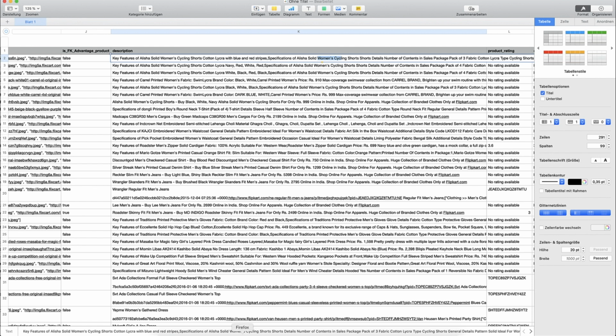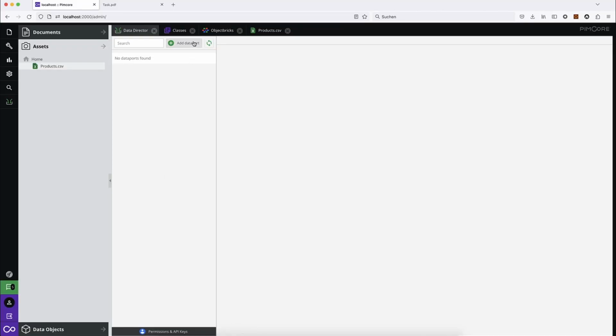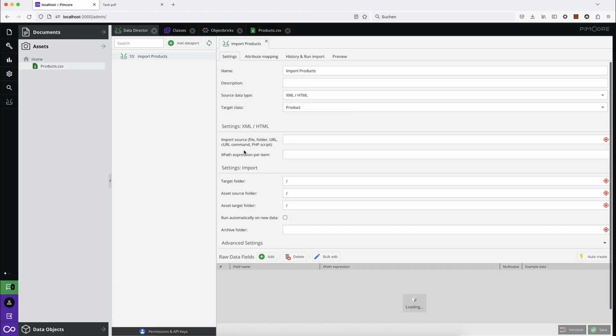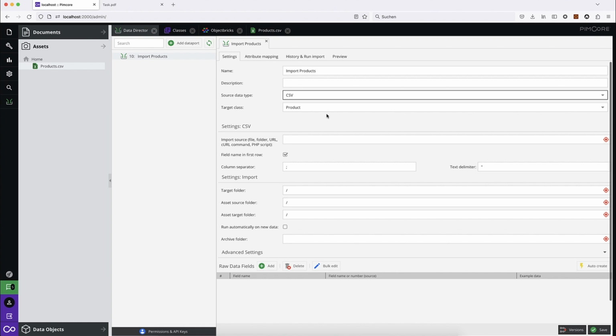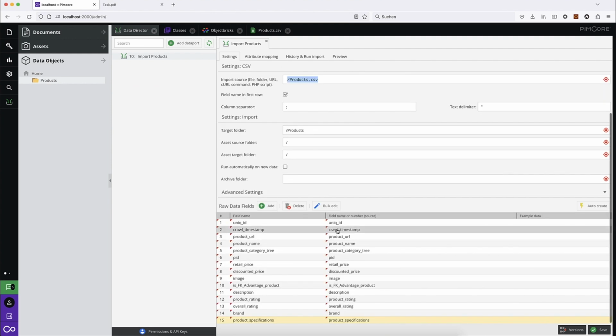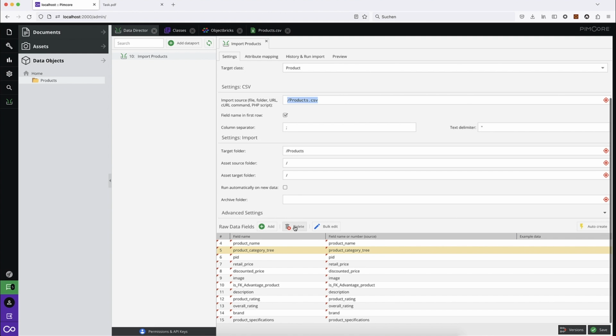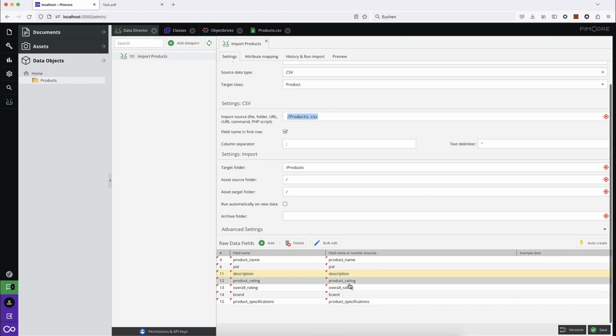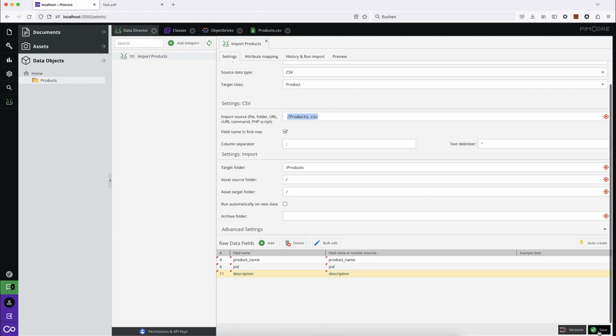Now let's look how we can implement this in a data port. We create data port import products, and our source data type is CSV file. As an import source, we will use the CSV file which we got from our supplier, and our target folder for the objects is products. Now the only fields which we need are the product name, the PID, which is the SKU in our data model, and the description. All the other information we do not need.